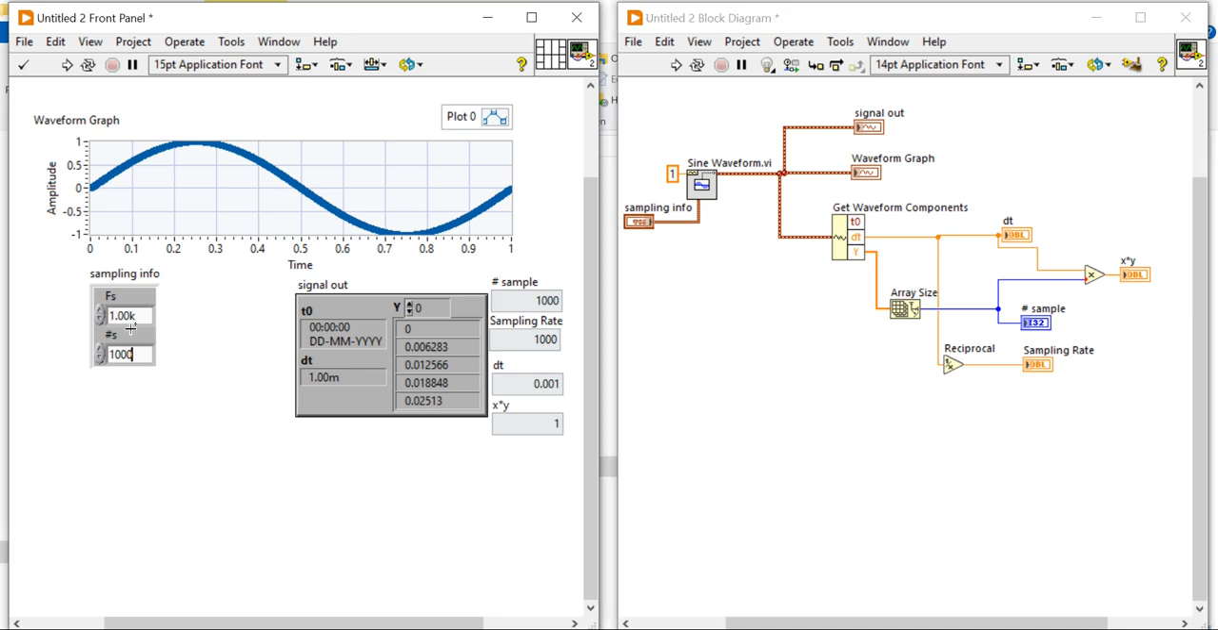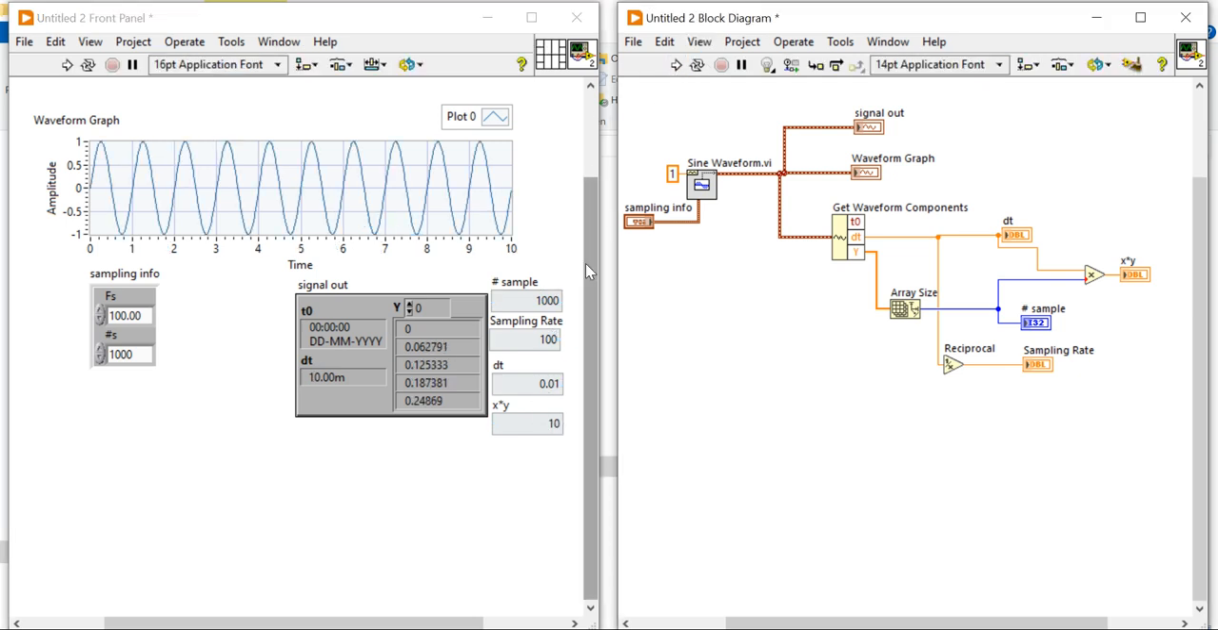What happens if I change the sampling rate from 1000 to 100? My expectation is that I will get 10 samples. The samples will change here and this will change. Now you can see we got 10 samples. The delta has changed automatically to 0.01, that is 10 milliseconds.